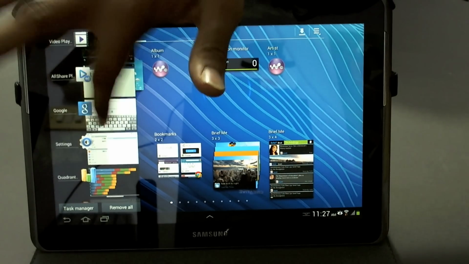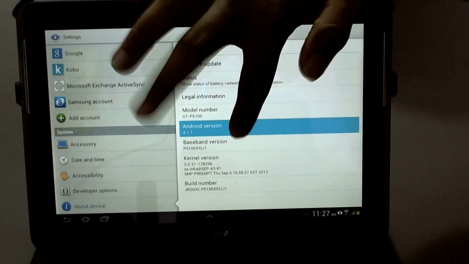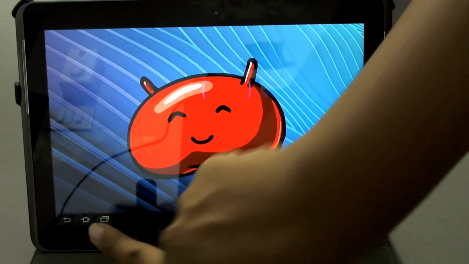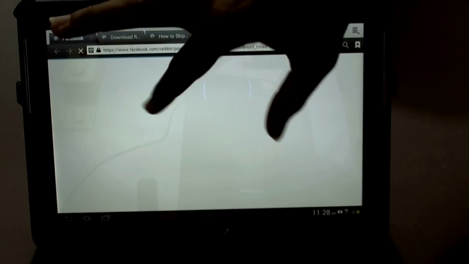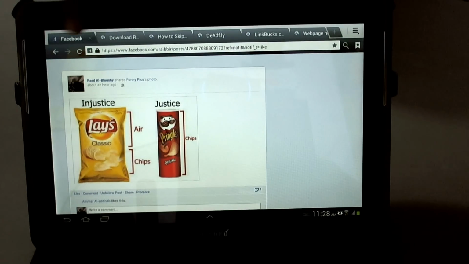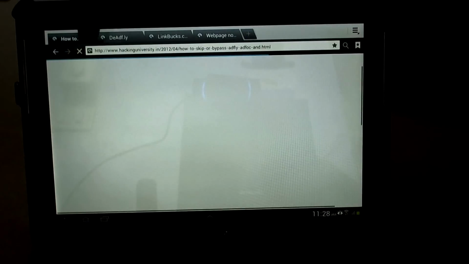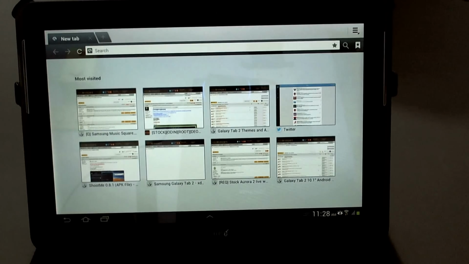Next thing I'm going to show you is, let's go to settings. I'm gonna confirm that it's Jellybean. About device, press this, and Jellybean. Wonderful. Now, I'm gonna show you the browser and the speed. Someone asked me on the CM9 review if I could just show the browser view, it would be good. That's why I'm showing the browser here.